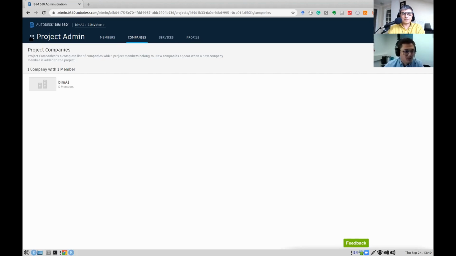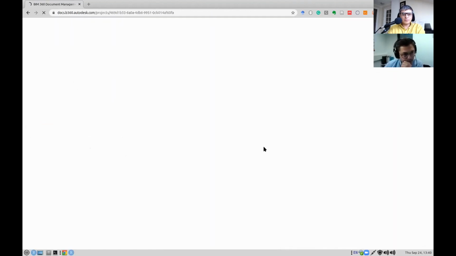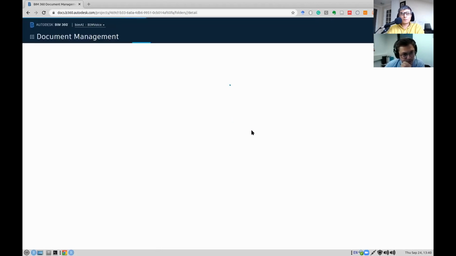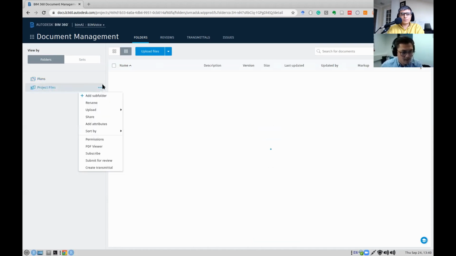Okay. So once you activate the services for the project, you have access to these services again through this 9 dot square. So for example, going to document management. Wait, it's loading. In the document management, like I mentioned, this is where you do the document management. What's cool is that through this 3 dots menu, you can start giving different permissions to different people. You can structure your project.